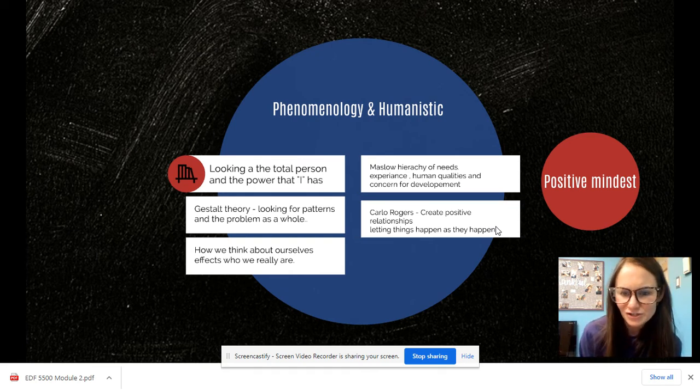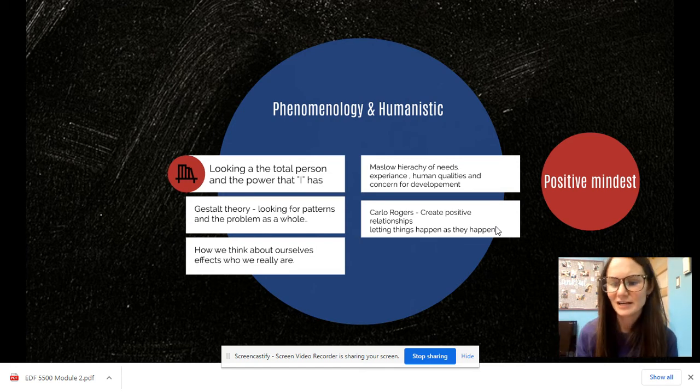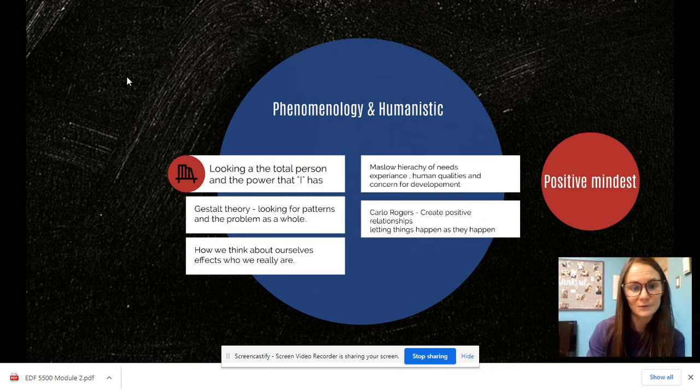Also, we have Carl Rogers and talking about creating positive relationships. This is so huge right now, especially in our day and age with COVID and everything, our students being remote and only here half time, making the connections with the students and letting things happen as they happen. Those really good, rich conversations that you have with the students might not be written down on the lesson plan, but of course are helping them grow as a person and having them think outside the box and create these ideas on their own.